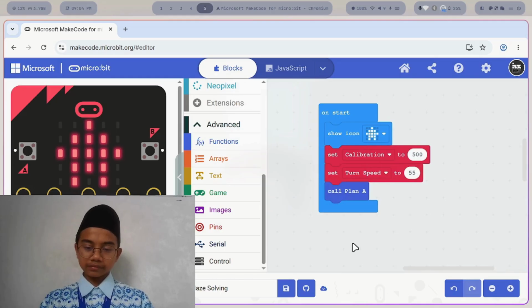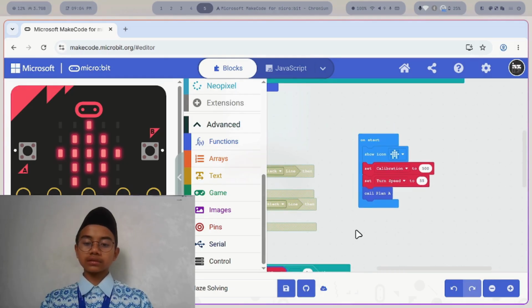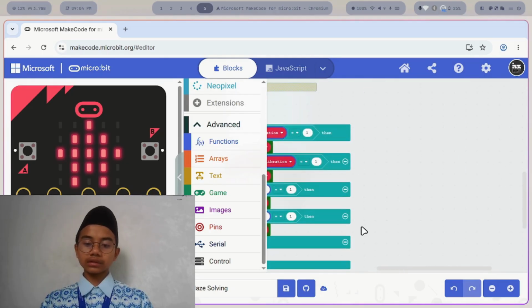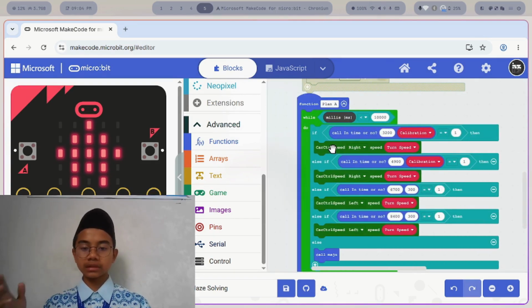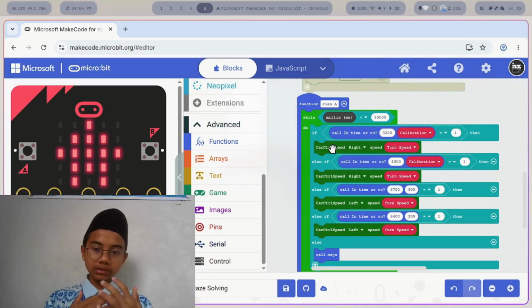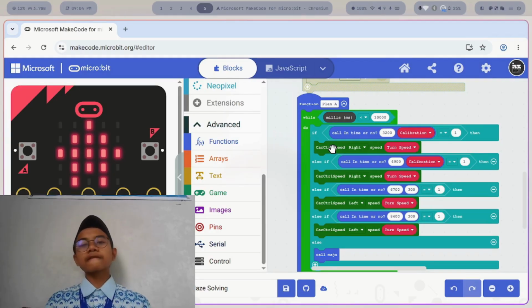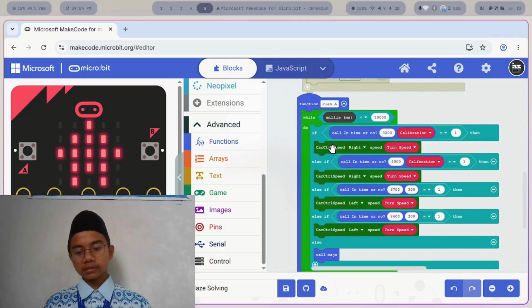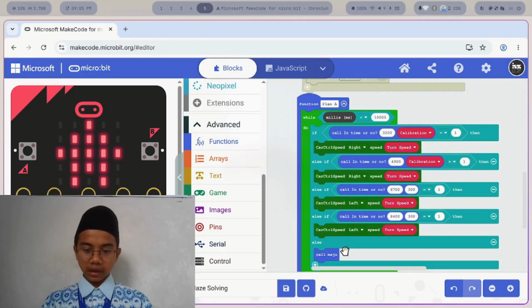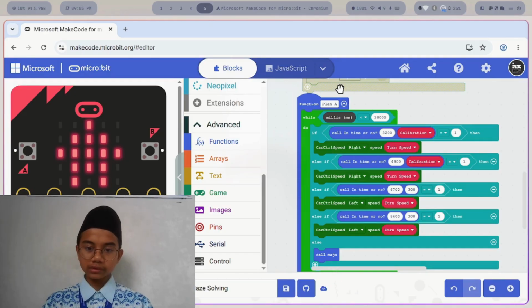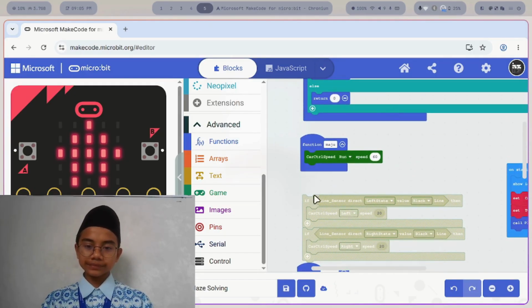Then there are two or three functions here. The first one is plan A. Plan A is for the turning: it describes where you can turn, and if it's not time to turn, it will move forward. Here we call maju, or forward.